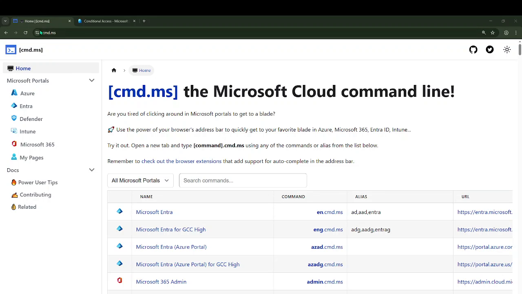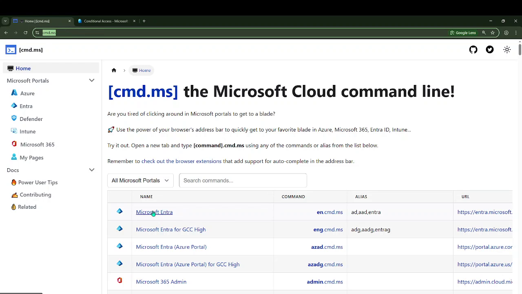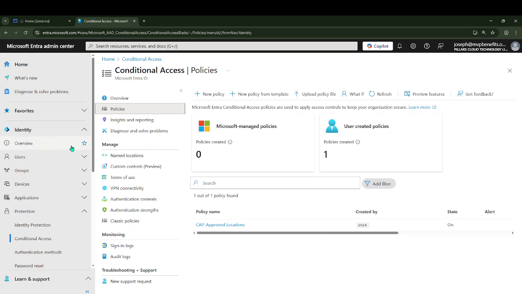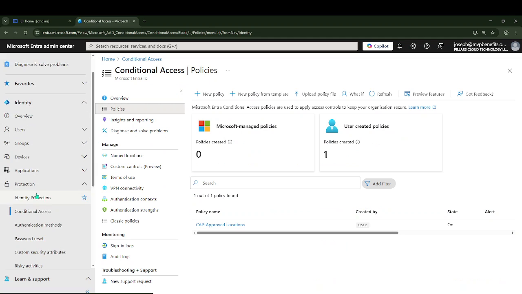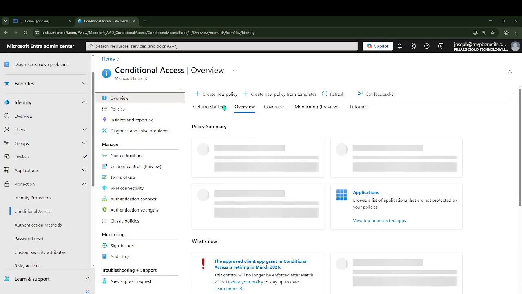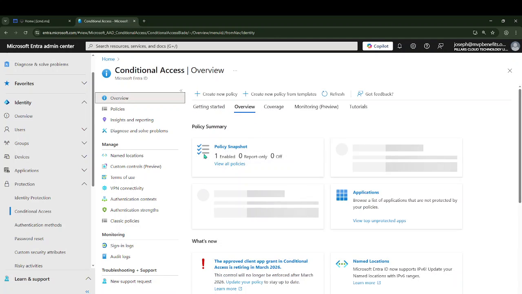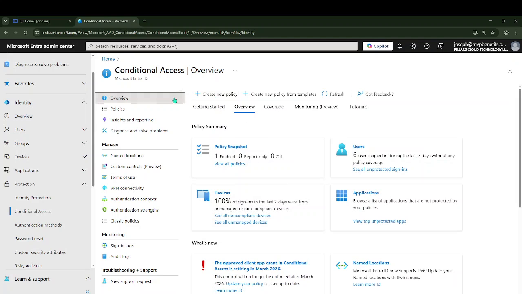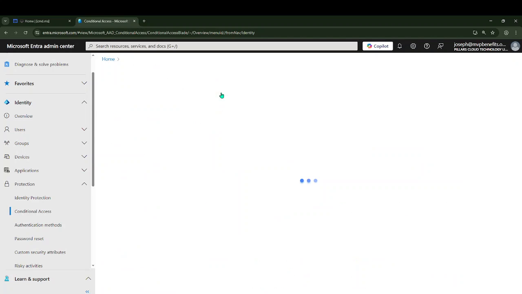So what you do is search for cmd.ms. When you search for cmd.ms, it will bring this up. You click on the first one here, which is the Microsoft Entra. So if you come to Microsoft Entra, you have this called Protection at the left hand side here. If you click that open this way that I did, you see Conditional Access. If you click on Conditional Access, you have a session coming up for you. So you click on Create new policy, right?